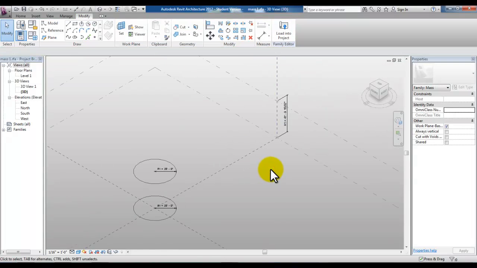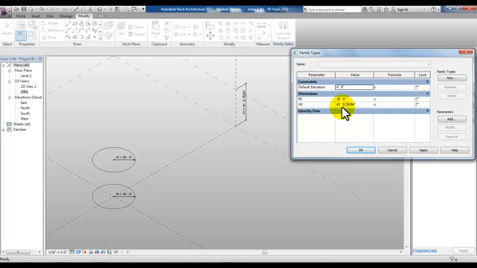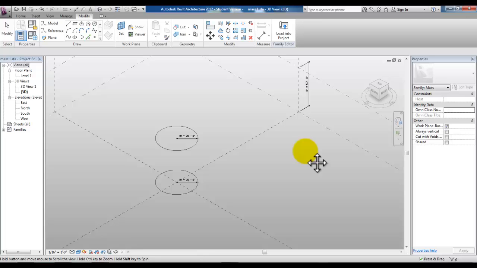Now we should be able to check that when we go into the type properties here, the family types, I should say, and we change our height to 50 feet and pick apply, we should be able to see that the circles will change in their height too. So now we know that we have our parameters set correctly.